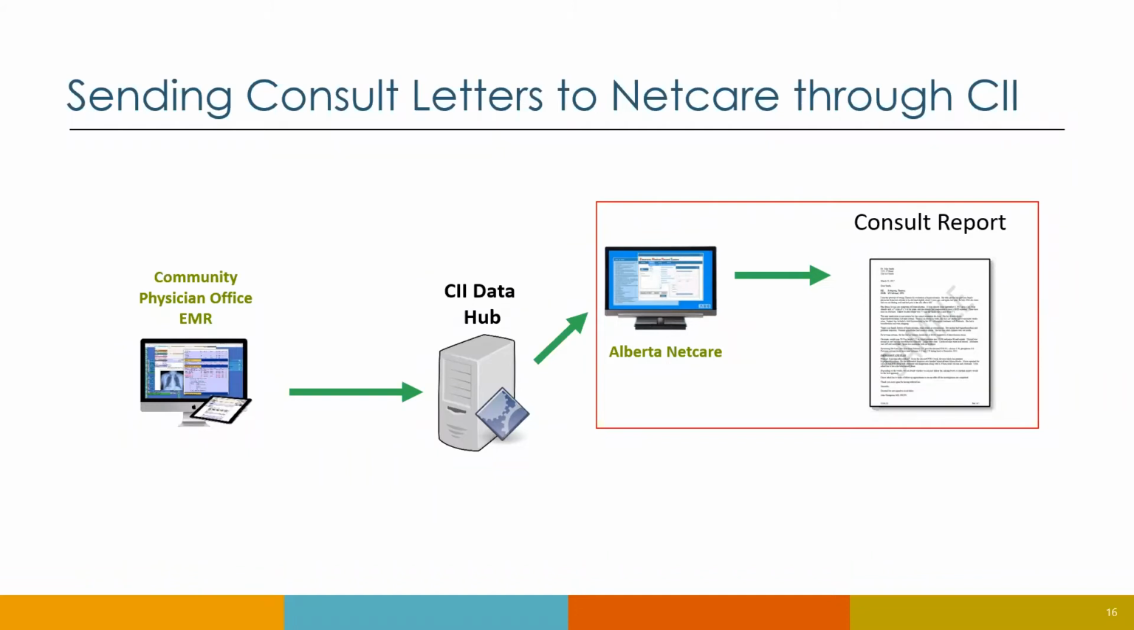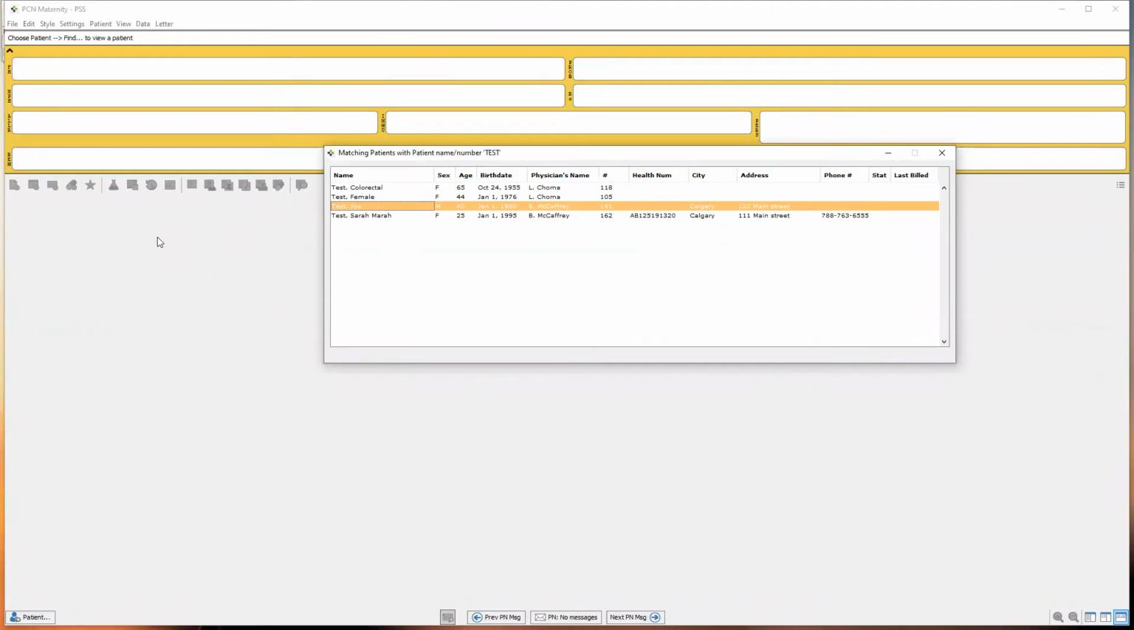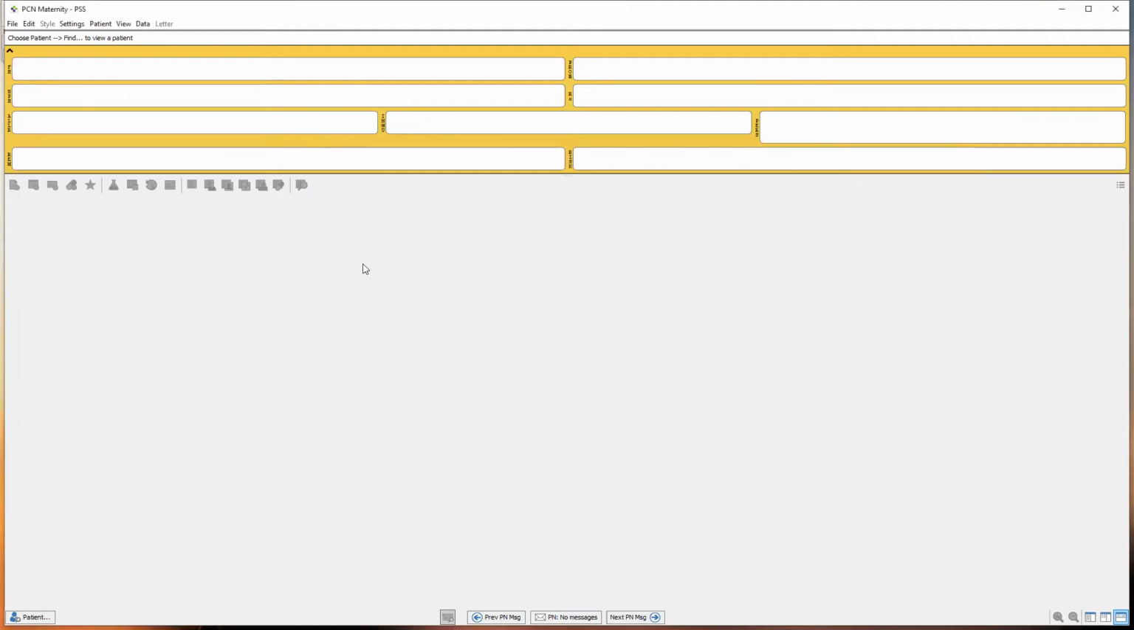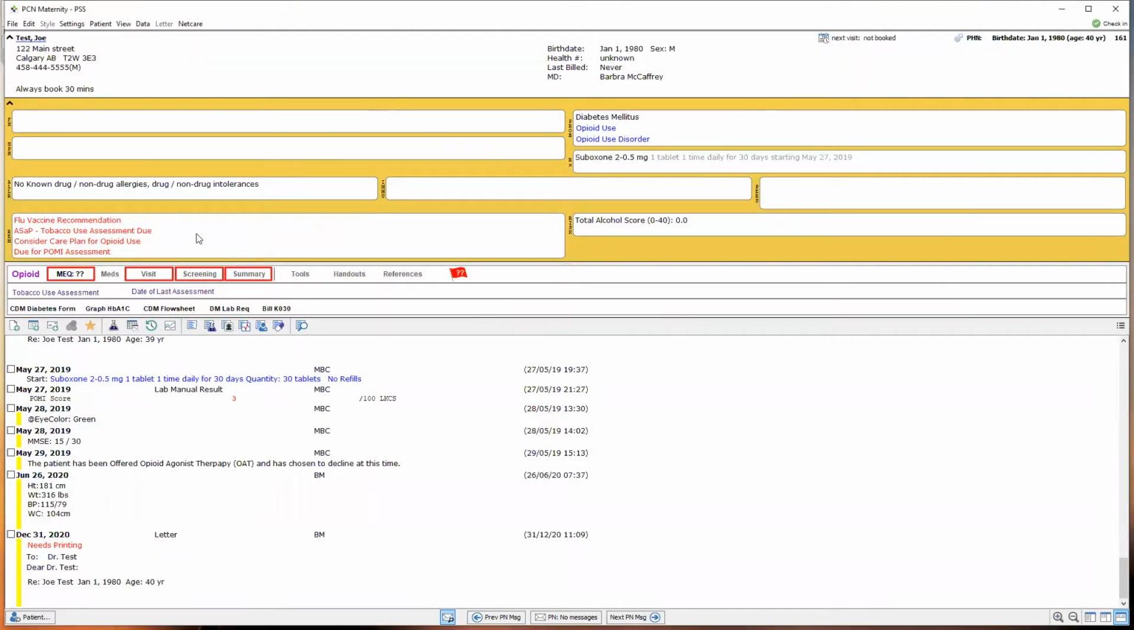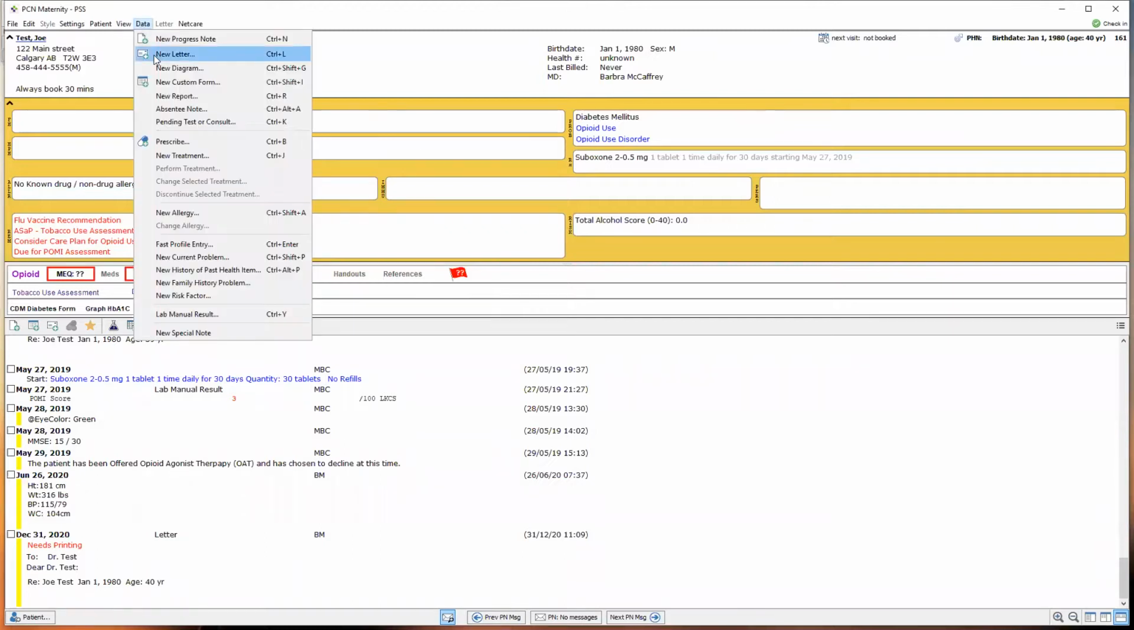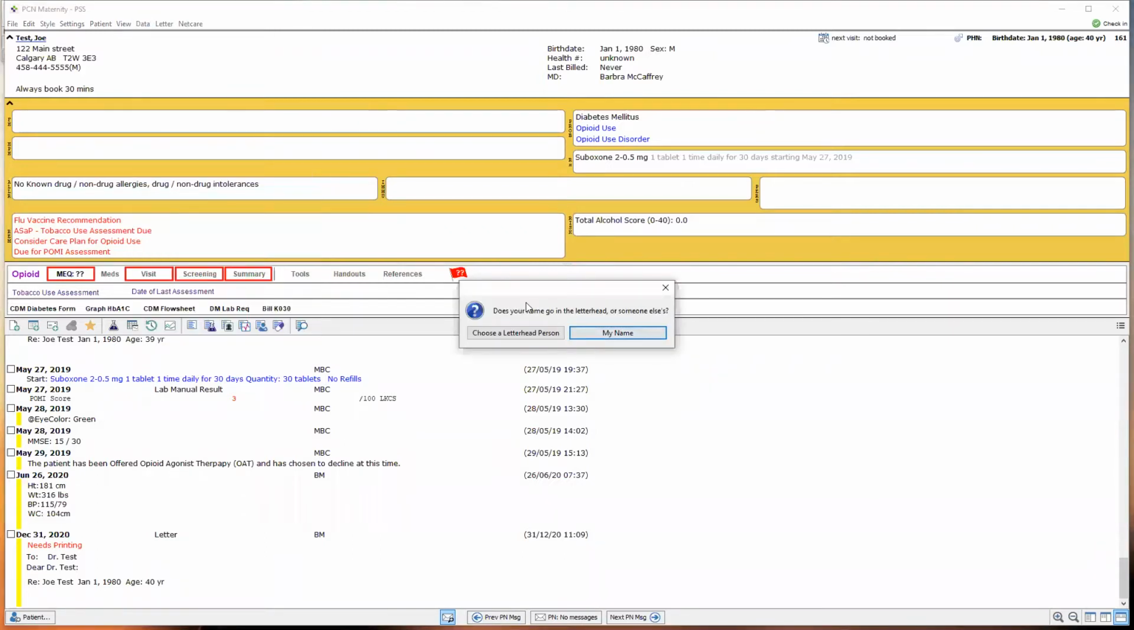Now, let's go to the EMR to go through the process for sending a letter to Netcare. In the EMR, first start a letter as normal by opening the patient's record. Once in the patient's record, go to Data, New Letter. You can also get here by holding down the Control or Command key along with the L key on your keyboard.